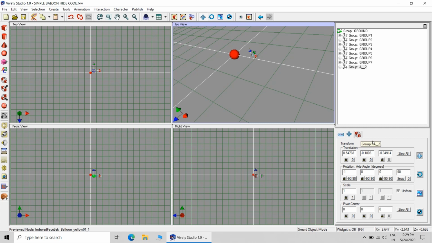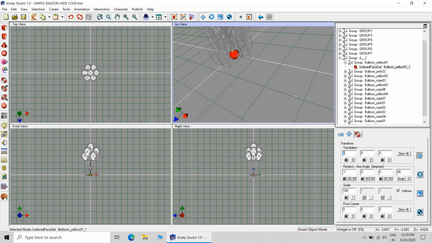So first of all, bring all the balloons to absolute 0 0 position and then scale up by say 100 or 200. And now you can see that I have scaled up by 100 times, and now the balloons are visible. Now there is a thread associated with each balloon, so there are almost 14 groups. One balloon and one thread will be there.